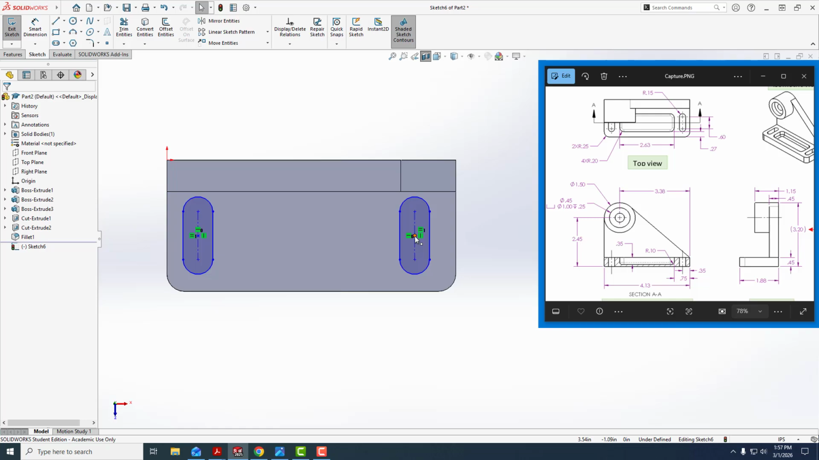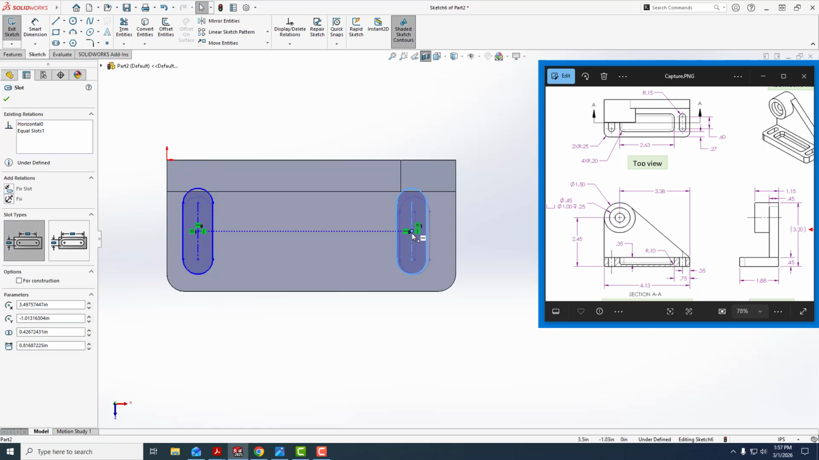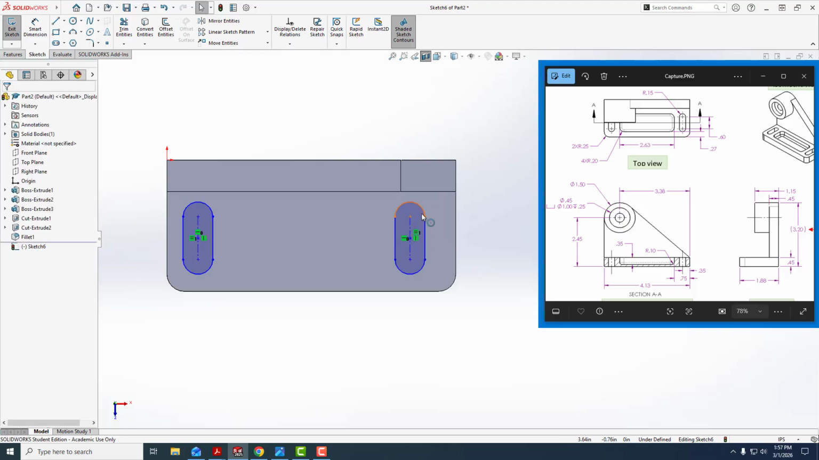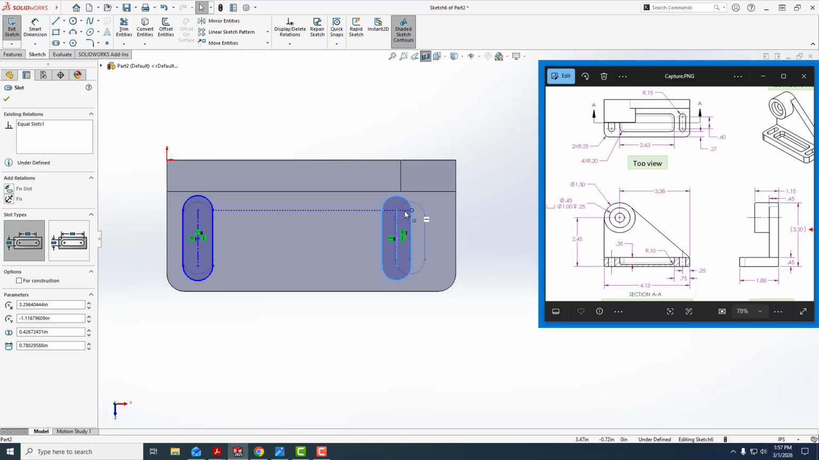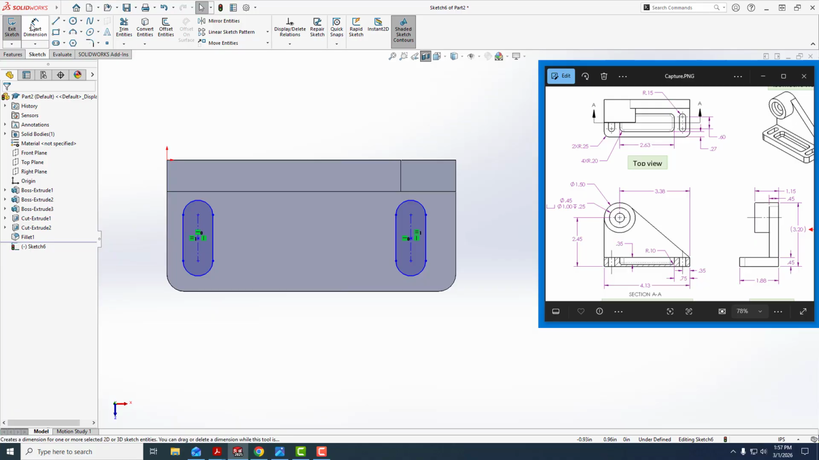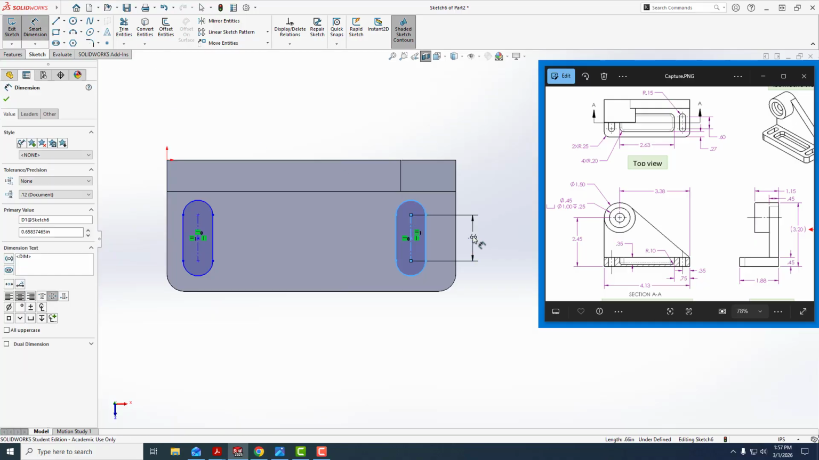So now if I move the slot up and down, the position will change, and also if I change, say, the radius of the fillet, that will change as well. So what I'm going to do now is go to my dimension tool. This is going to be 0.6. The radius is going to be 0.15.